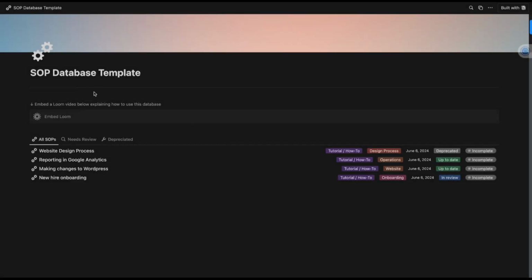Let me give you a tour of the SOP database template for Notion. On the database page, you'll see that there's an area for you to embed a Loom video giving your teammate or partner or team member an overview of how to use your database.